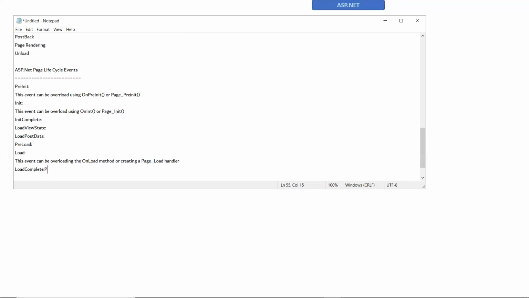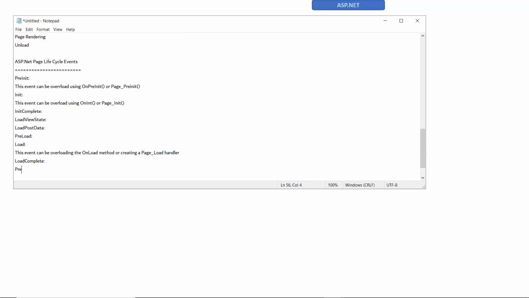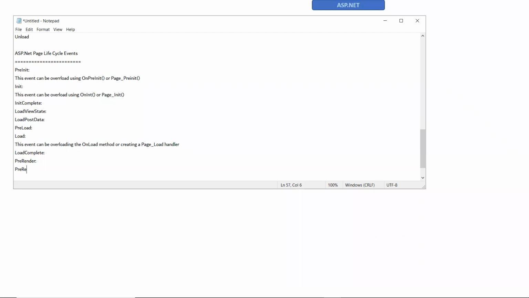And the next one is pre-render. This pre-render event occurs just before the output is rendered back to a browser. By handling this event, pages and controls can perform any updates before the output is rendered. The next one is pre-render complete. As the pre-render event is recursively fired for all child controls, this event ensures the completion of the pre-rendering phases.